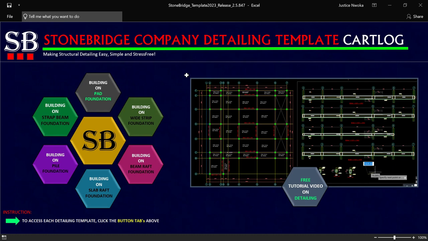So this year, we want to show you a new software, which is the new upgrade of the template, Stonebridge Company Structural Template. Now, Stonebridge Company Template is basically focused on making structural detailing easy and stress-free.